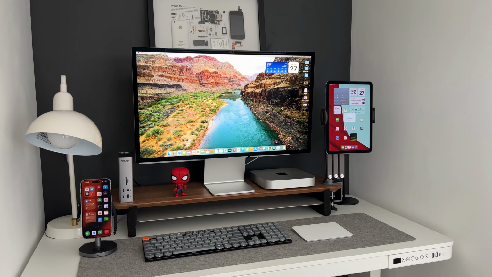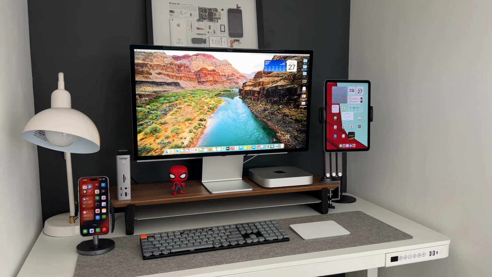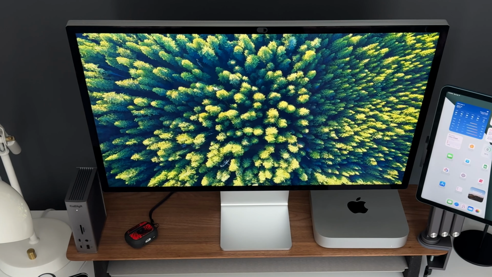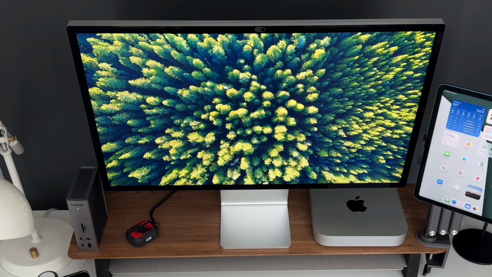Now, I know a display is a key essential to every setup. It's really important the one that you get. And I have the Studio Display and yes, up front it is expensive. It's over $1,500 still, unless you can find it somewhere discounted at Best Buy, Amazon, maybe even Apple refurbished. But honestly, this 5K display is phenomenal.